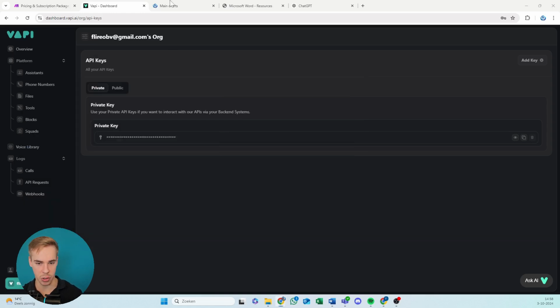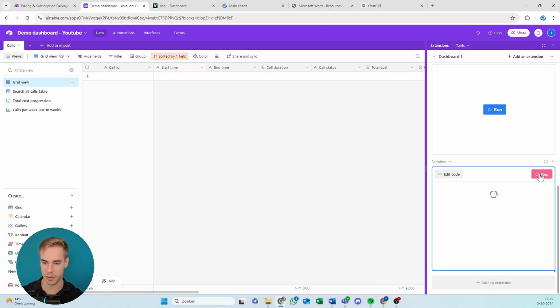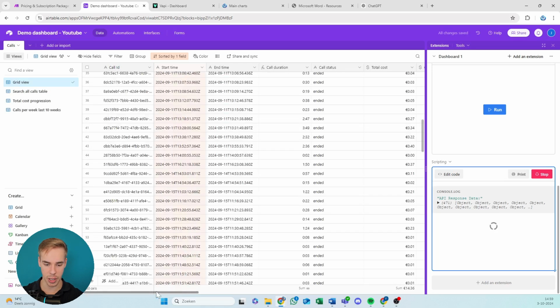And then it's going to look something like this. Or actually, you're not going to see anything at all. I've already run it in order to make sure that it actually works. But if we do run it, then you're going to see this. It's actually going to fill up the entire Airtable base. So here we go. All of my calls are being loaded into the base. All of the call IDs, all of the call durations.